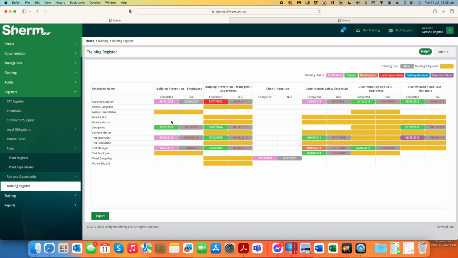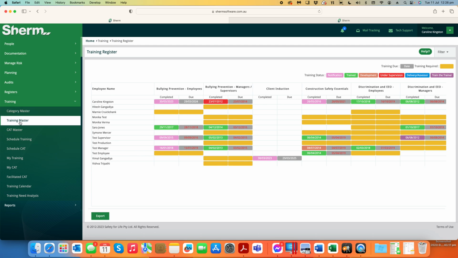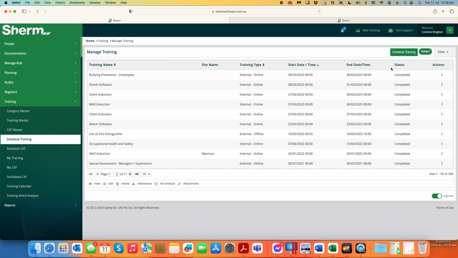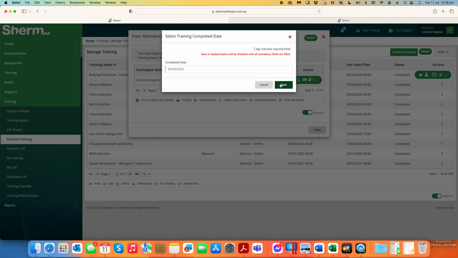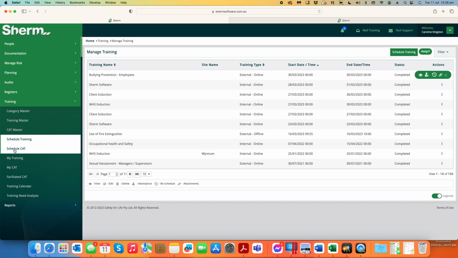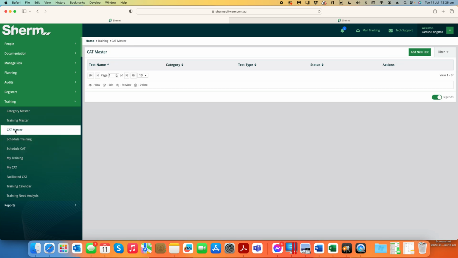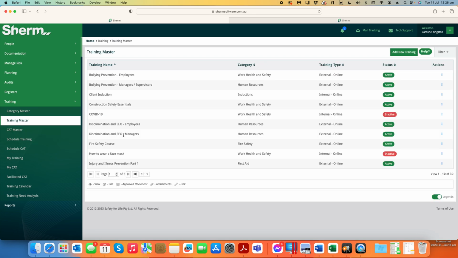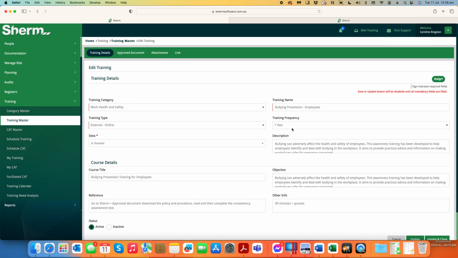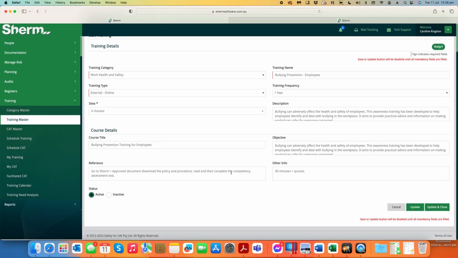Training register, as I said, when you put training undergone, that'll show the gaps that you have, but also when we schedule training, once training has been completed, you can mark off attendance, and then that will update in your training register. You've got the opportunity to develop various competency assessment tests, develop your own training masters. With that, you can determine the frequency of training, give some information.